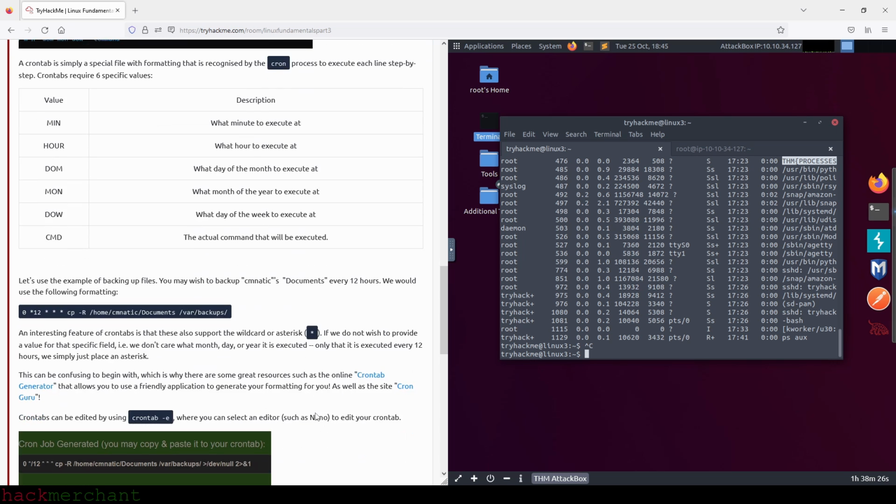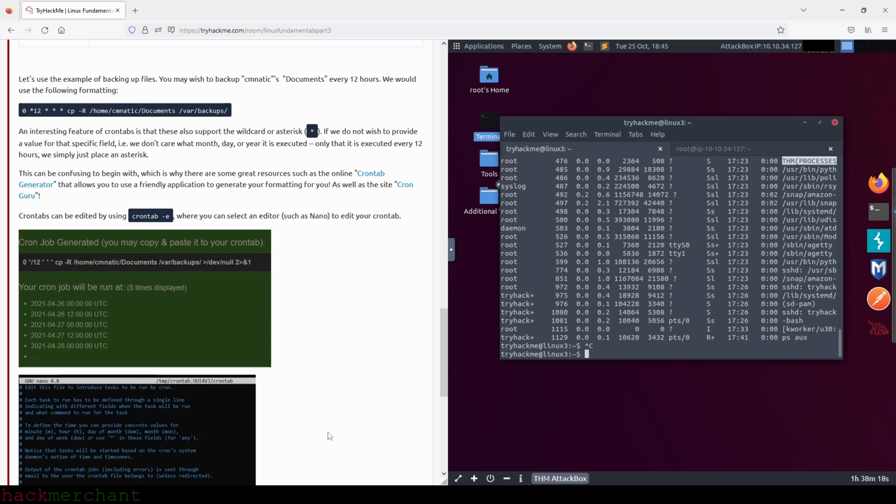A crontab is simply a special file with formatting that is recognized by the cron process to execute each line step by step. Crontabs require 6 specific values. So what minute to execute at, what hour to execute at, what day of the month to execute at, what month of the year to execute at, what day of the week to execute at, and the actual command that will be executed. Let's use the example of backing up files. You may wish to back up CMnatics documents every 12 hours. We would use the following formatting.